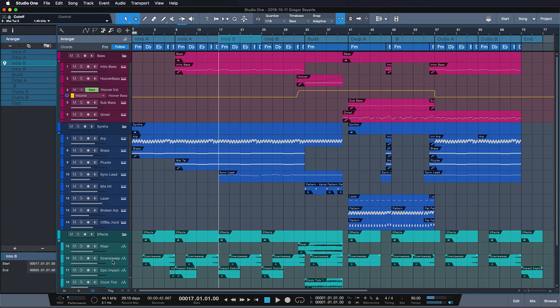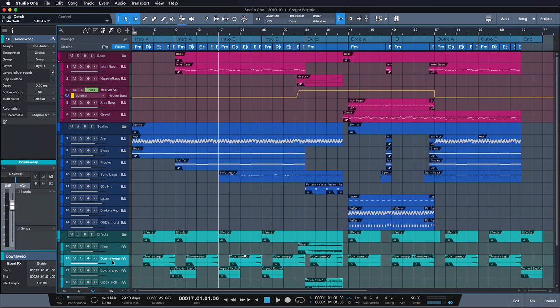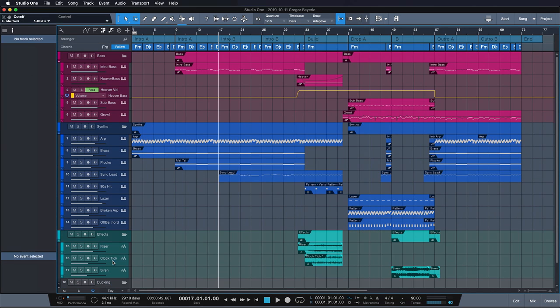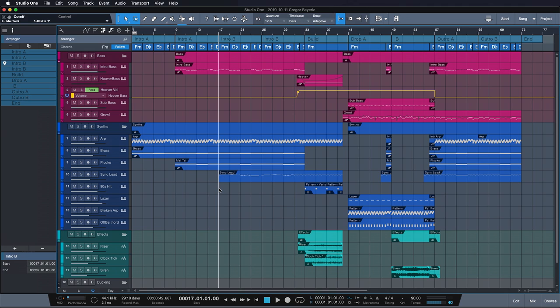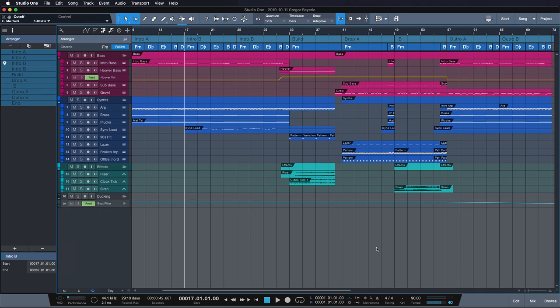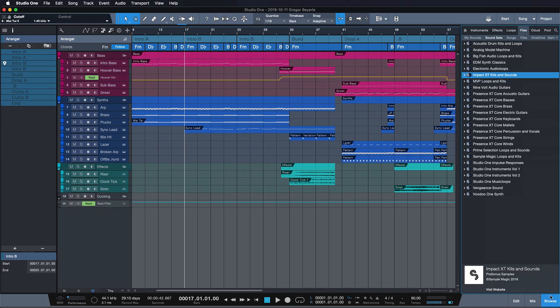All right, I can already tell that I want to do without the downsweeps and without these impacts. And that means I probably also don't want to have the riser. But so far, I'm pretty stoked with this. We don't have any drums anymore, as we can see. So let me just grab something from the browser really quickly.